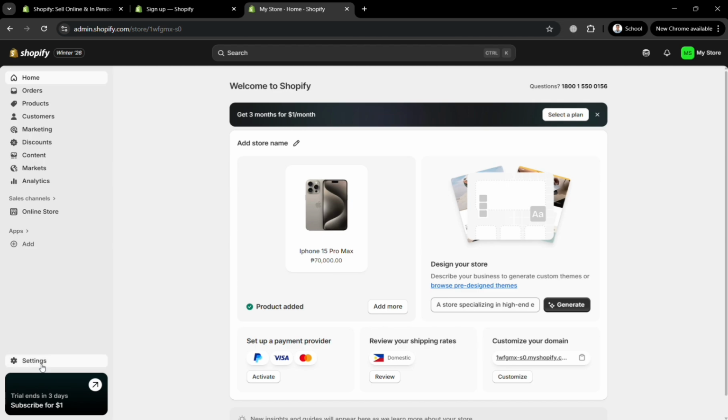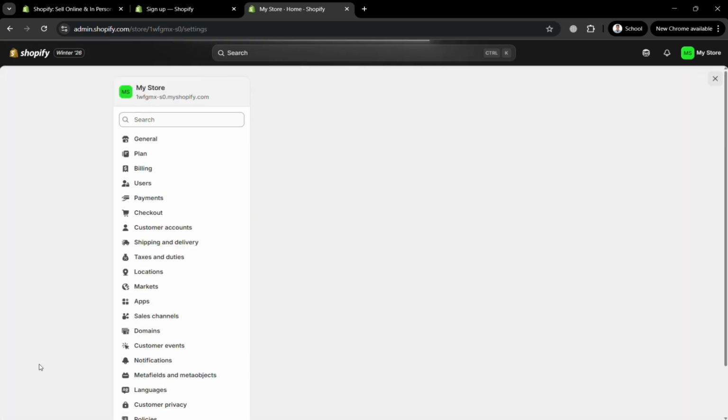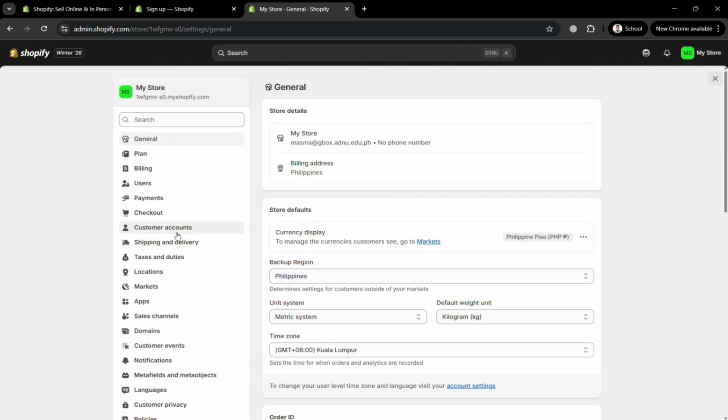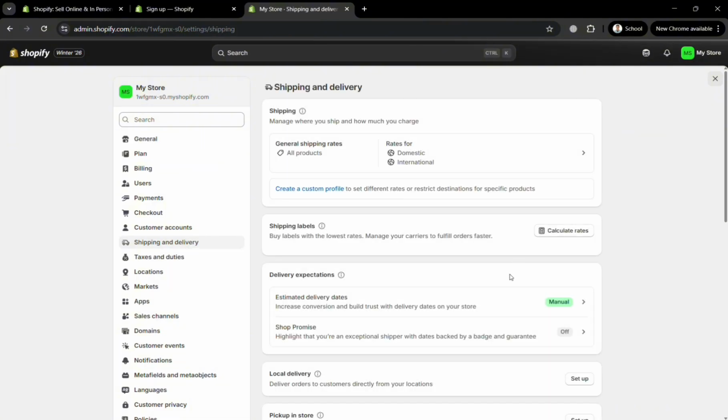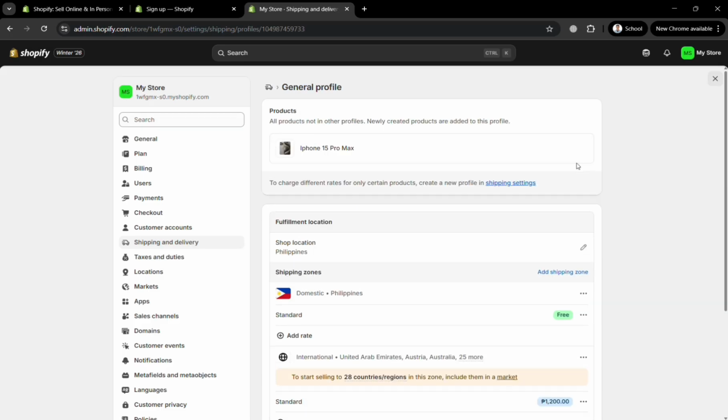But to do it, just click the settings option on the left side panel below, and after that in here, you simply choose the shipping and delivery option. Upon clicking on it, you should be able to see here on the right side panel this option, shipping and delivery. So kindly click this one, general shipping rates.